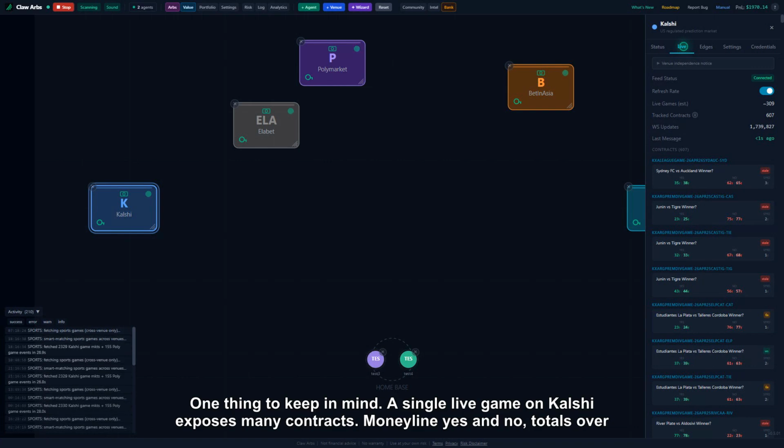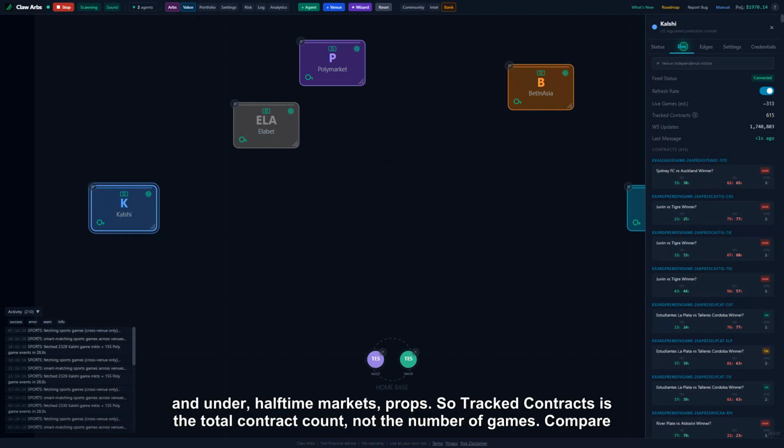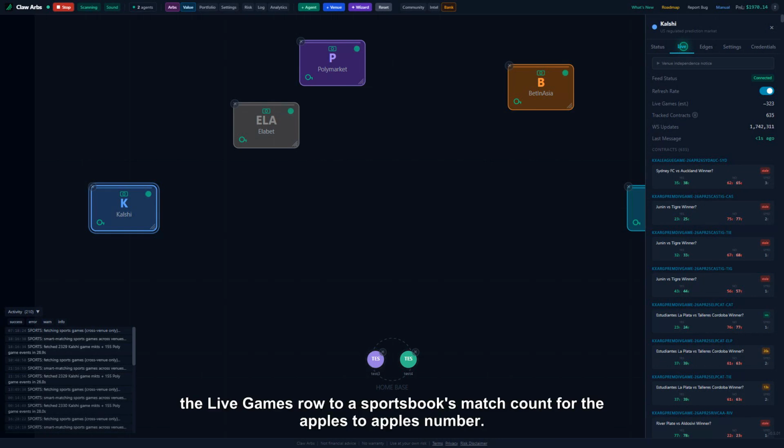One thing to keep in mind. A single live game on Kalshi exposes many contracts. Moneyline yes and no, totals over and under, halftime markets, props. So tracked contracts is the total contract count, not the number of games. Compare the live games row to a sportsbook's match count for the apples to apples number.